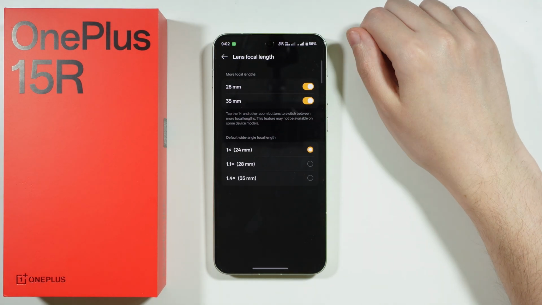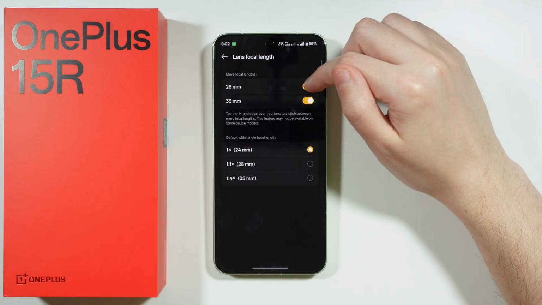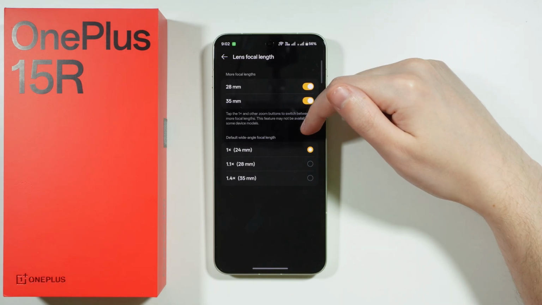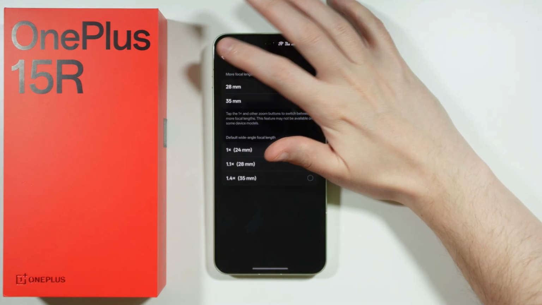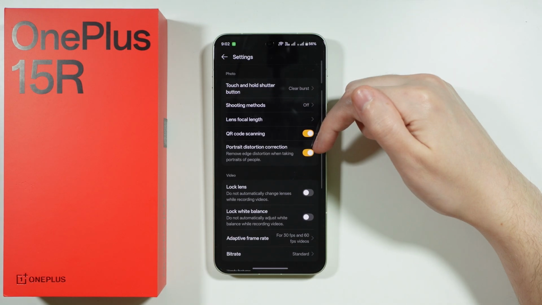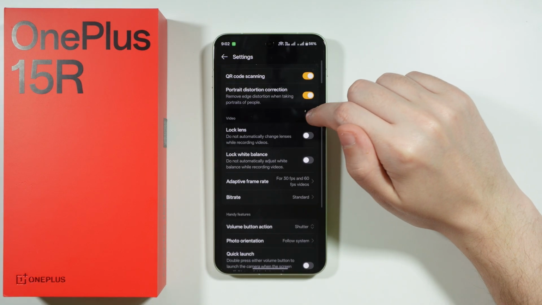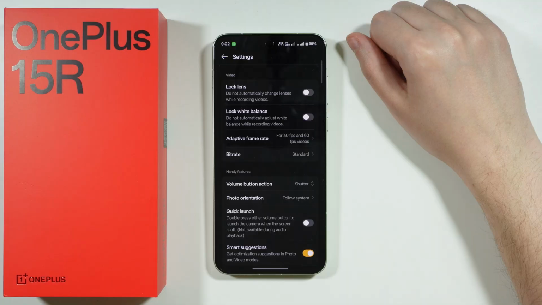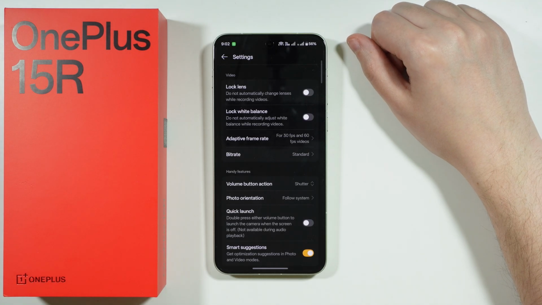Lens focal length, you can choose which option should be enabled and disabled, and you can choose the default wide angle focal length in here. We have the QR code scanner and the portrait distortion correction. For videos, we can lock lens, so we can disallow the camera to automatically change lenses while recording videos.